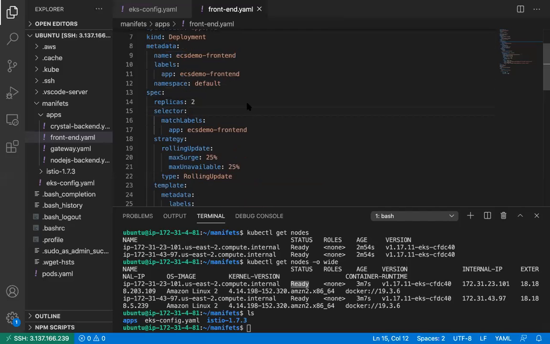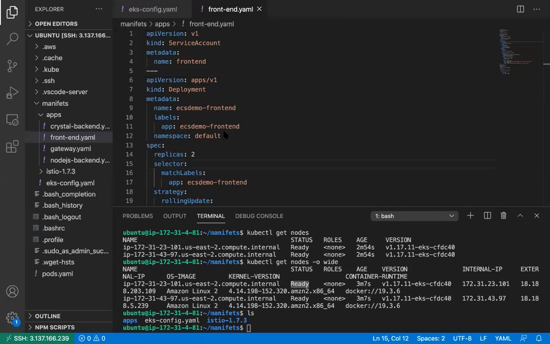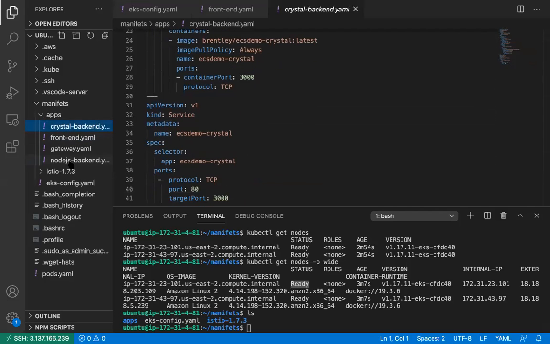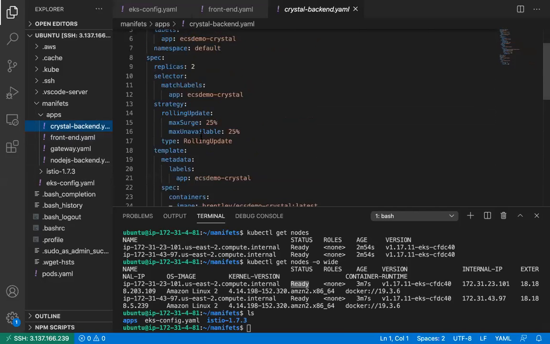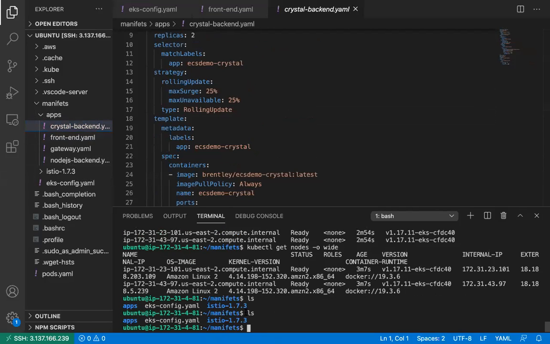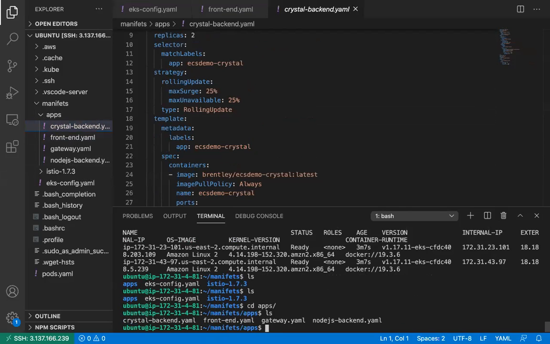Yeah. So this will be our front end, and for backend we have 2 apps. One is the Crystal backend and another will be the Node.js backend, right? So now we just need to apply these changes. Suppose I go to apps. I don't want this gateway now.